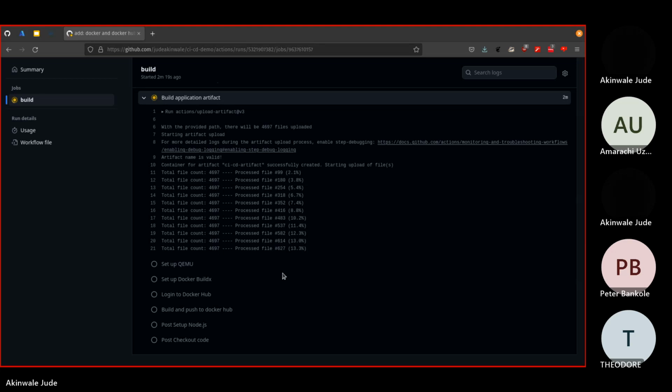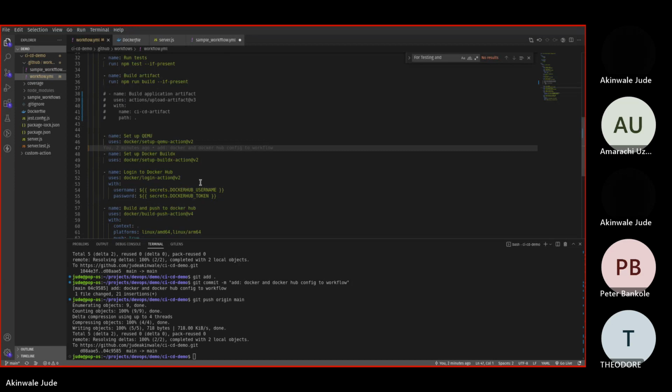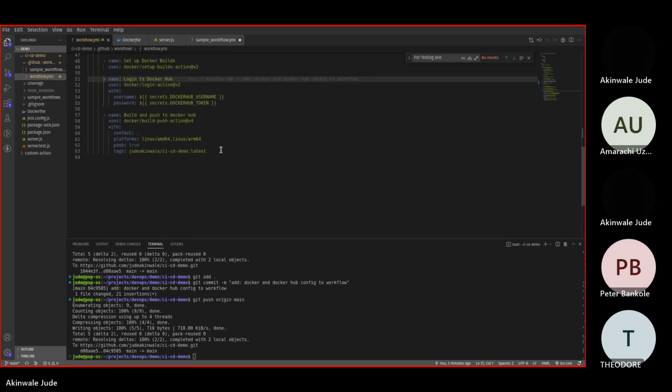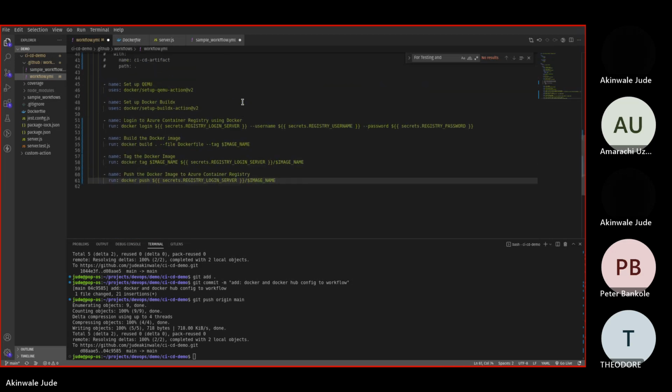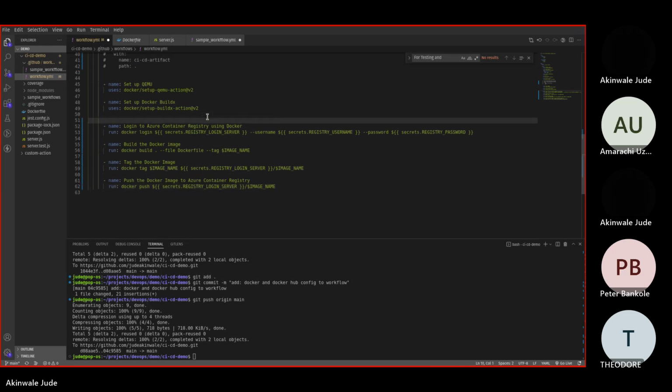Okay, so while that's building, I'll change my workflow. Instead of building and pushing to Docker Hub, I'll change it to instead build and push to an Azure Container Registry. And for that, I have the commands for logging into the container registry, like my username, the login server, and the password already provided in secrets. And then you also have here the command to build your Docker file.